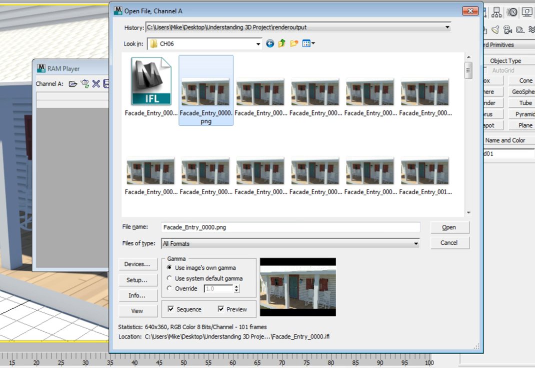A very important step if you want to preview an animated sequence in the RAM player is to make sure the sequence option is checked. This option is located in the lower left corner of the Open File dialog. If it's not checked, click on the checkbox. This will open the entire sequence of images in the RAM player in order to play them back as a continuous animation. Click the Open button.